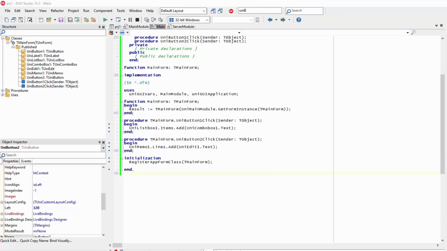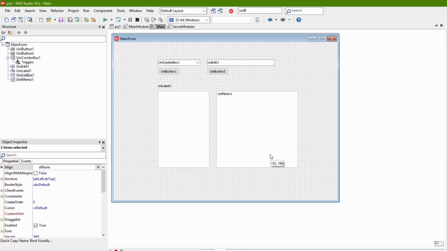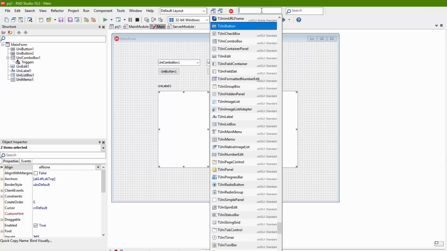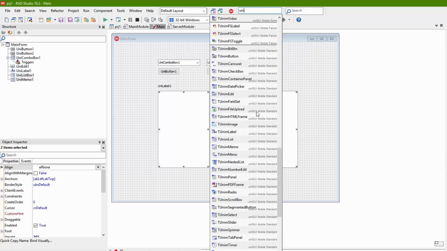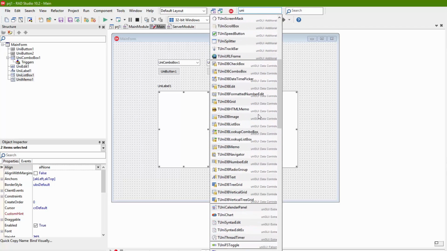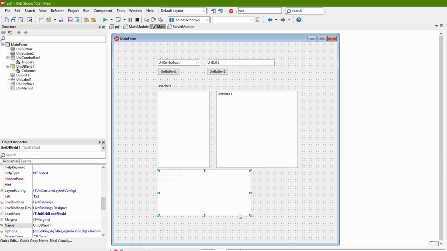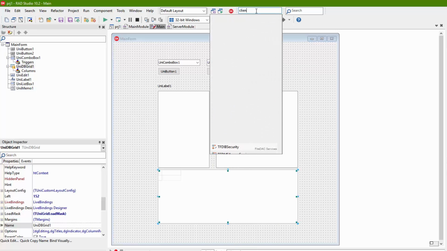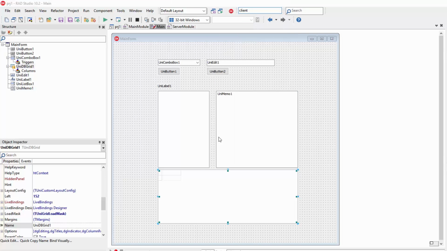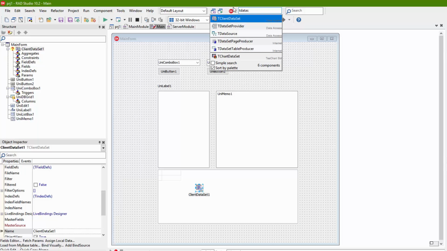And now let's try to add some additional controls to this application. For instance, we can use a UniDBGrid, client datasets, and a TDataSource.